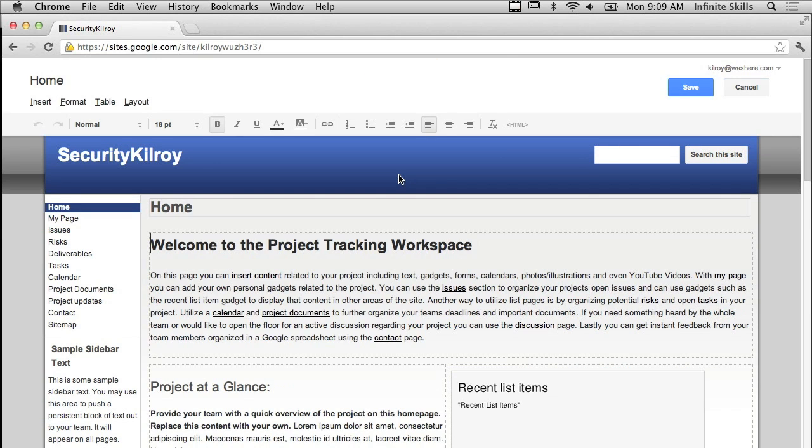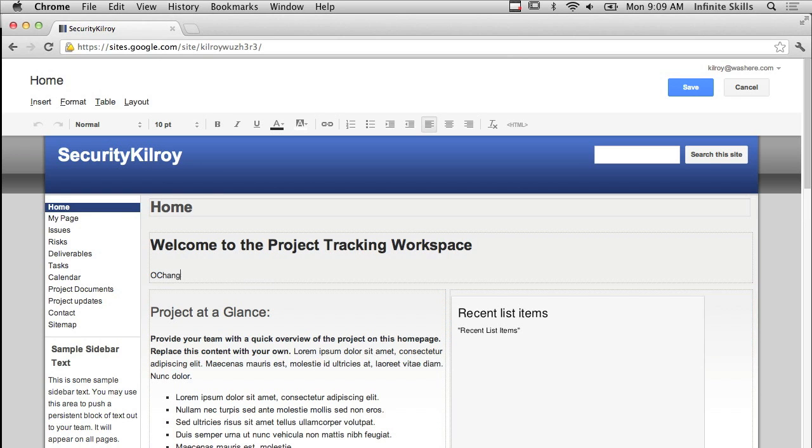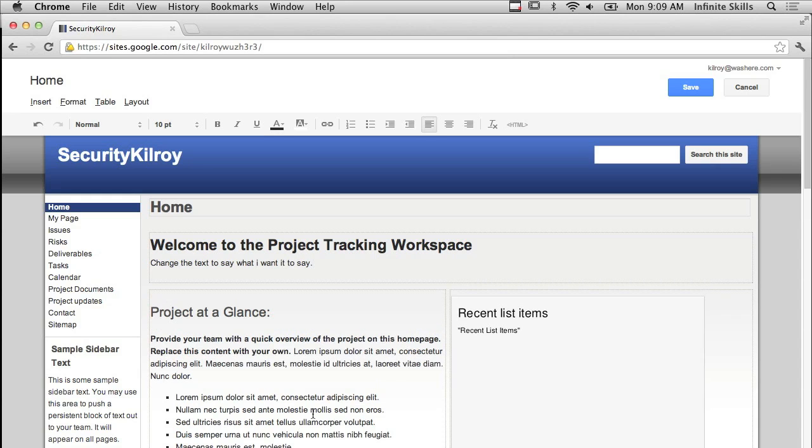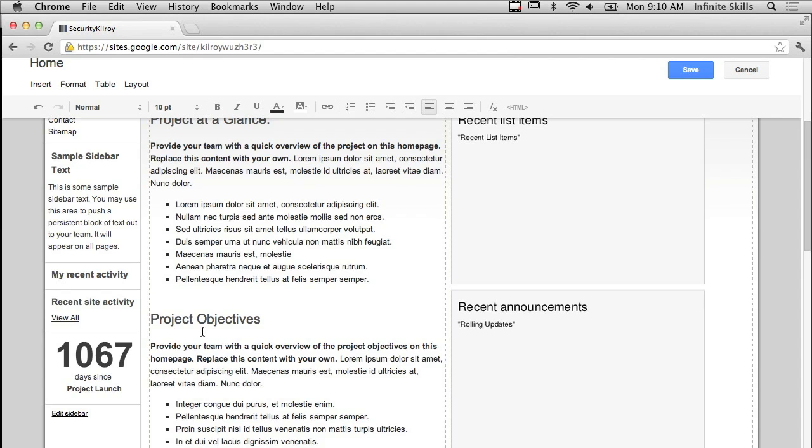Now we're loading the editor, and it's kind of just like a word processing thing, where I can go in and I can change the text to say what I want it to say, if I could type. So I can change all of this stuff here.